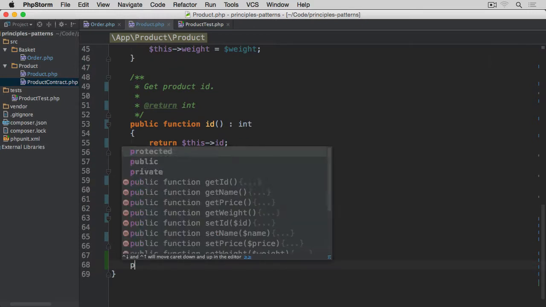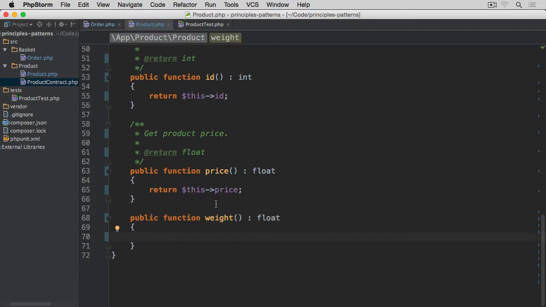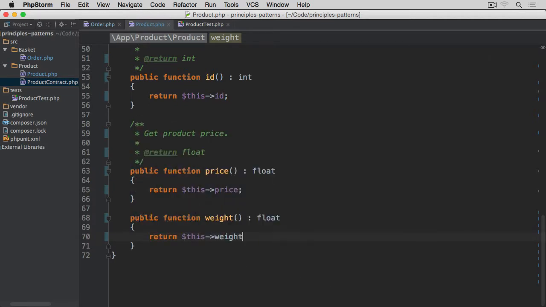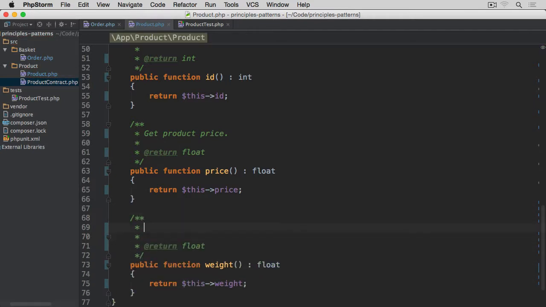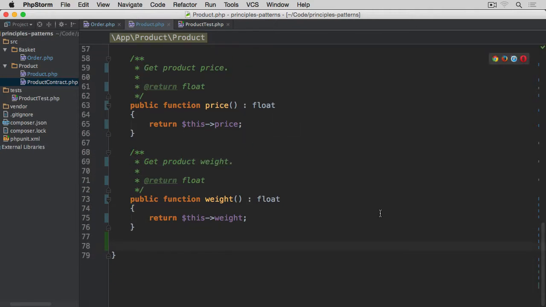Okay, then we have a public function weight, and this is going to be of a float type as well. The value returned from this method, obviously, then return this weight, and let's add the doc block as well. So get product weight. And the last method that we need to implement here is public function is, and it takes string class name and it returns Boolean. So let's indicate that it's Boolean.